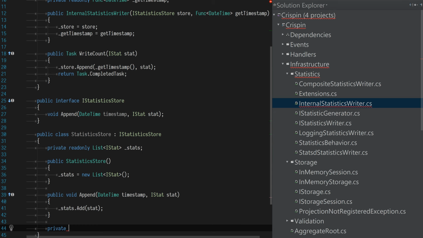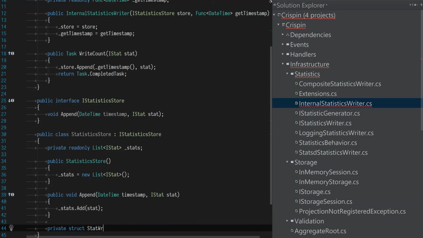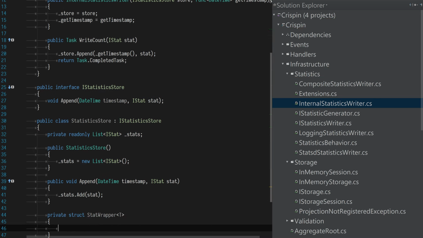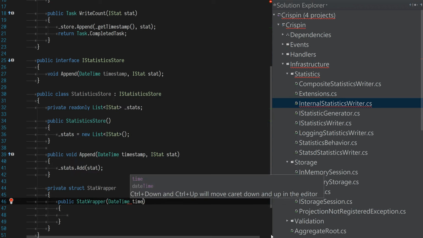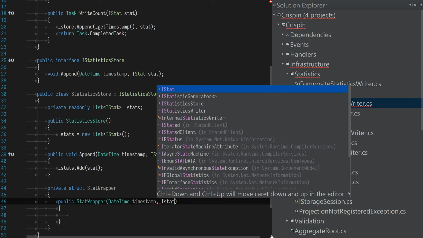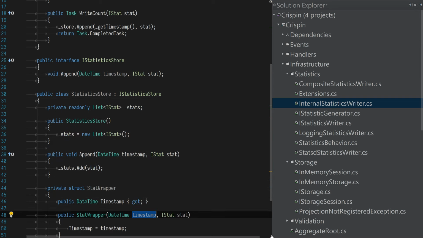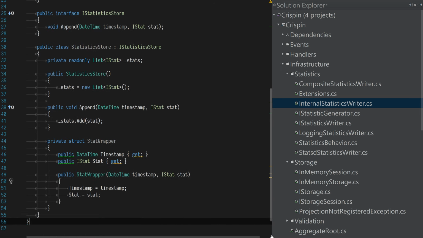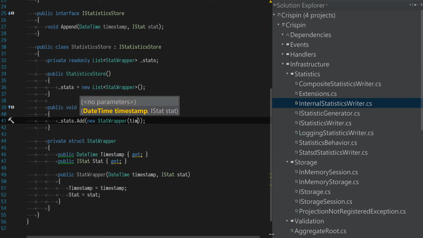So to do that, we'll have a private. Can you create generic structs? Stat wrapper. Yeah, nice. Not that I need it to be generic, because I've already got it typed as IStat. So a stat wrapper takes in a DateTime timestamp and a statistic. Get only auto property. Get only auto property. Not sure what I'm going to do with these yet. So instead of storing a list of statistics or IStats, we're going to store a list of stat wrappers. That will do a new stat wrapper, timestamp, stat.